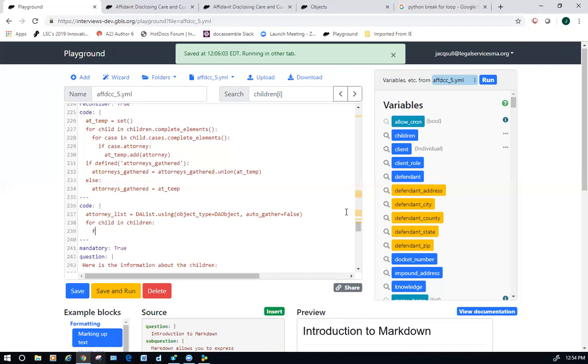Okay, and then again, we're going to go to the case level here. So for case in child.cases, and we don't have to worry about complete elements anymore. So we're going to do attorney list. I was thinking we have to make sure to avoid defining it before it's ready, but then I remembered it's not really defined until it gets the dot gathered equals true. So we're going to have that at the end.